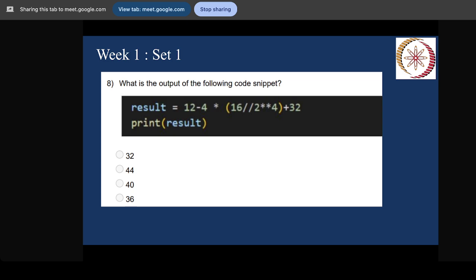Now the next question is this one. What is the output of the following code snapshot? Just let me know.